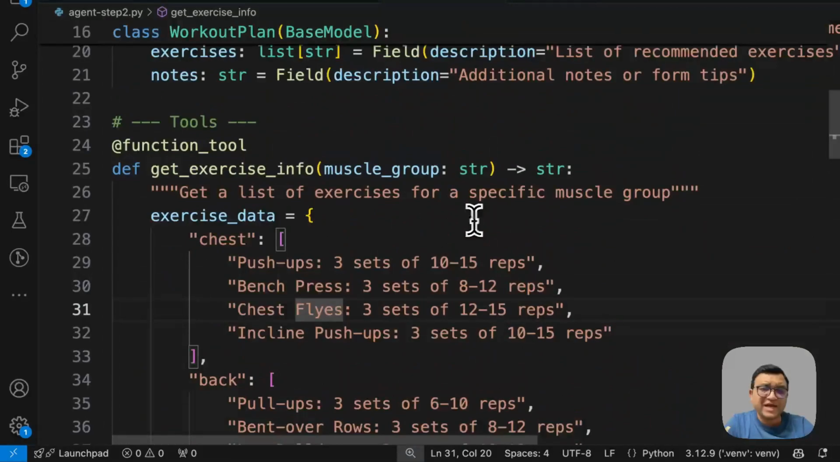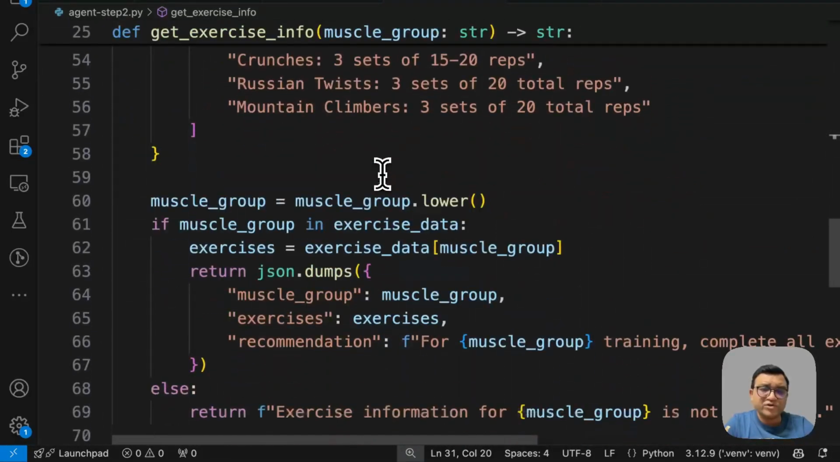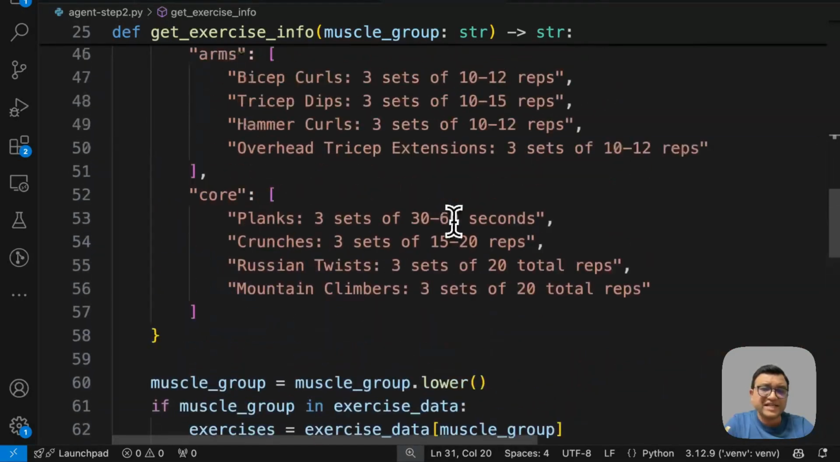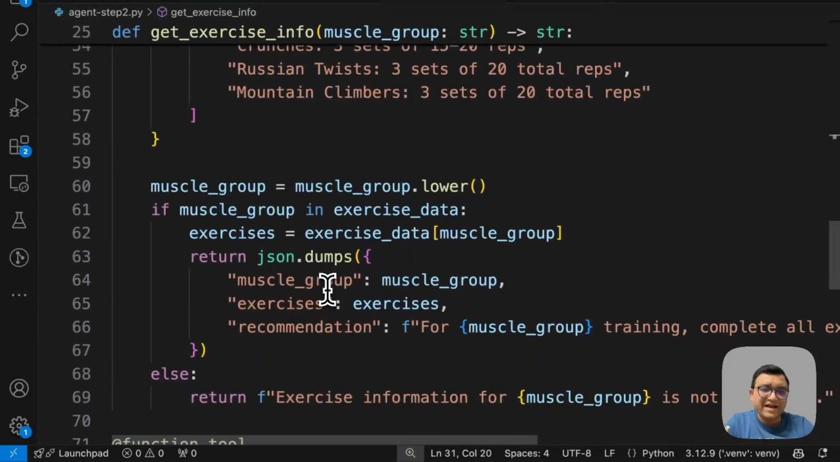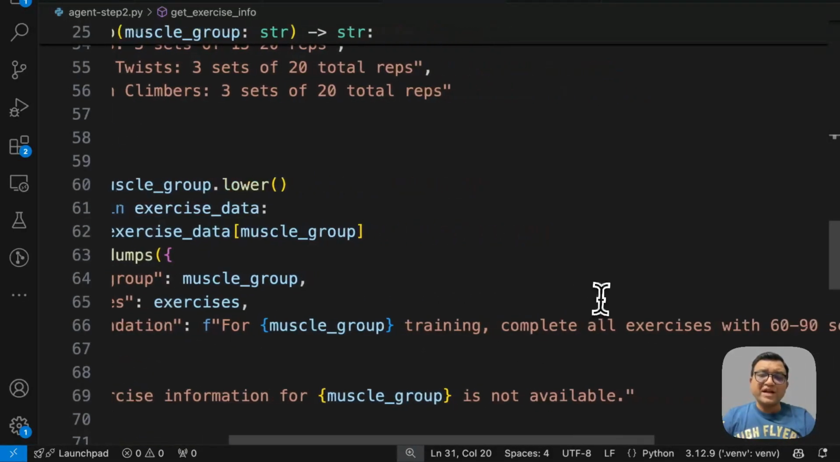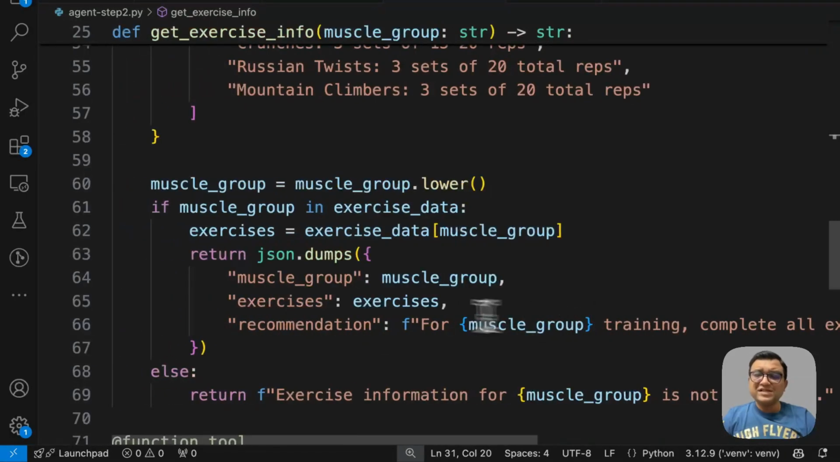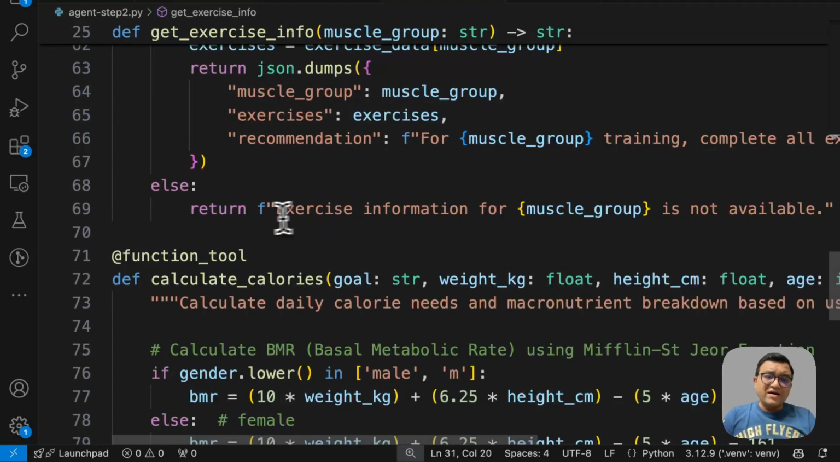Whatever muscle group is passed here, we are processing that. If the muscle group is in exercise data, if that key exists, then we just pick out that list. We return a JSON dump with the muscle group and all the exercises, and then we say this is the recommendation for muscle group training, complete all exercises with 62. This is hard coded, but think of it, if it was a more specialized API call, you could have had a more specialized recommendation, right? Else return exercise information is not available.